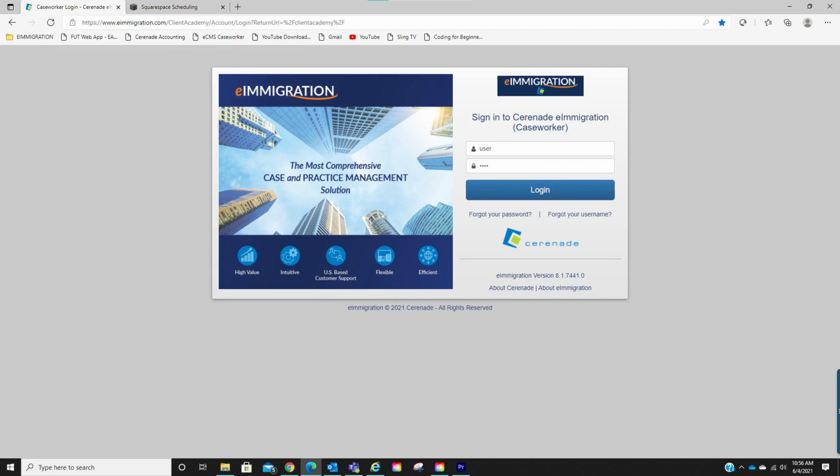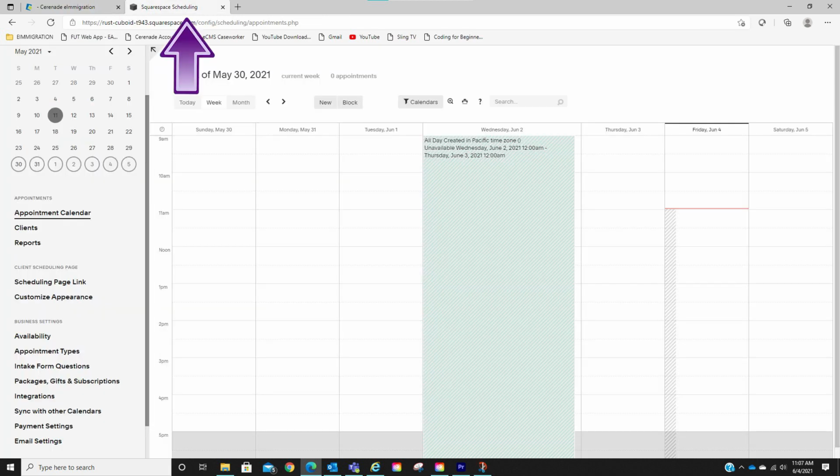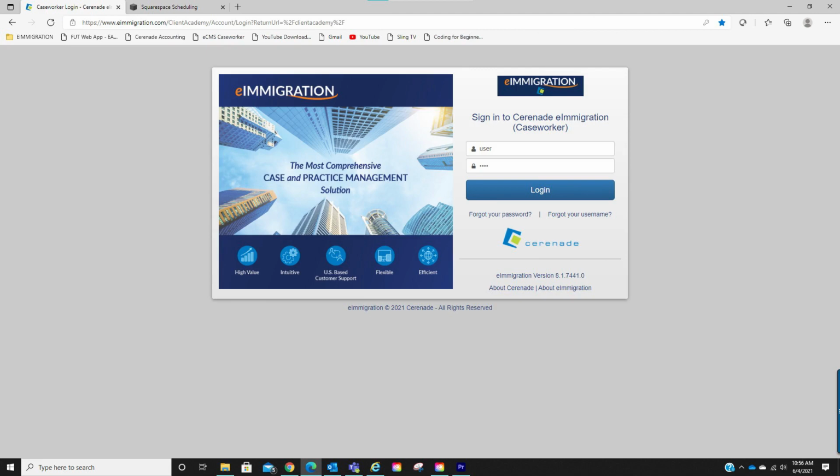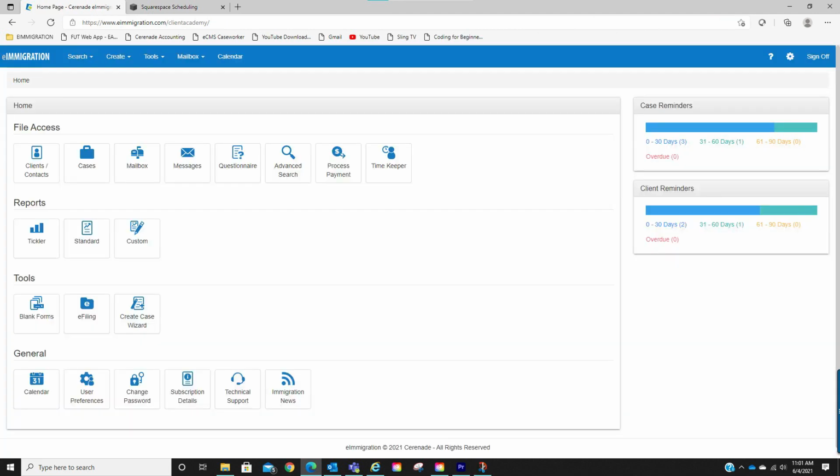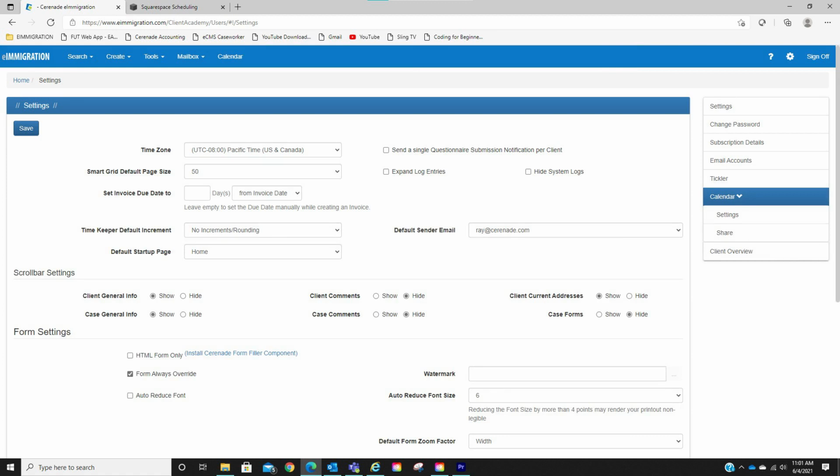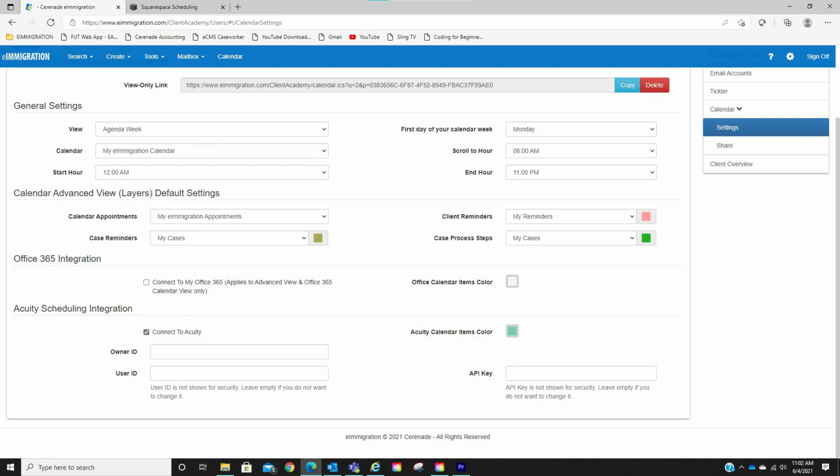We will first want to link Acuity to your Caseworker portal. We will want 2 tabs open on your web browser, one that will connect us to the Caseworker portal and one for your Acuity calendar. Let us log into the Caseworker portal. From the home page, let us go to the user preferences. Once inside, you will go to the calendar tab on the right and select Settings. If we scroll to the bottom, we will see a checkbox to connect to Acuity, and we will see that the software asks for owner ID, user ID, and API key.